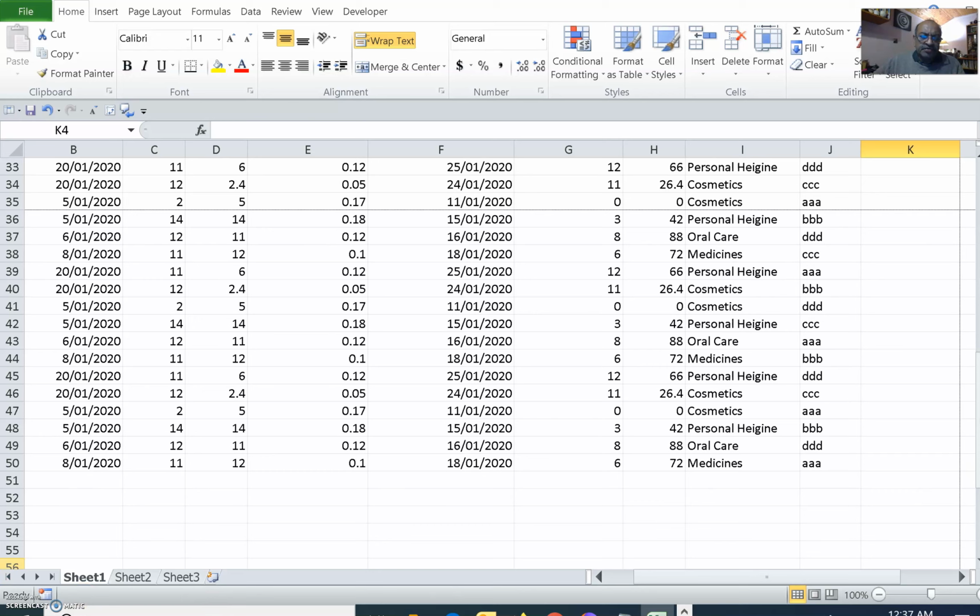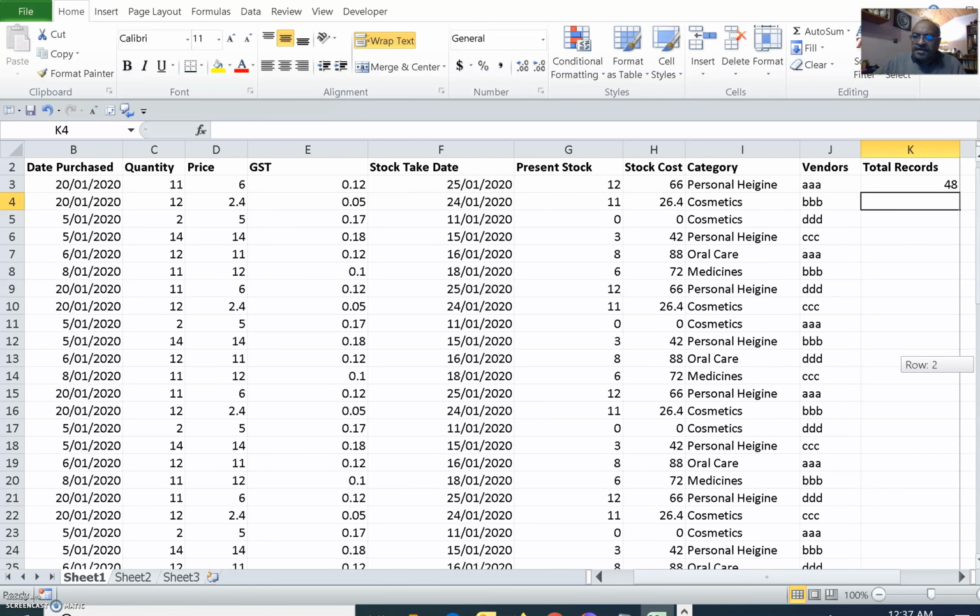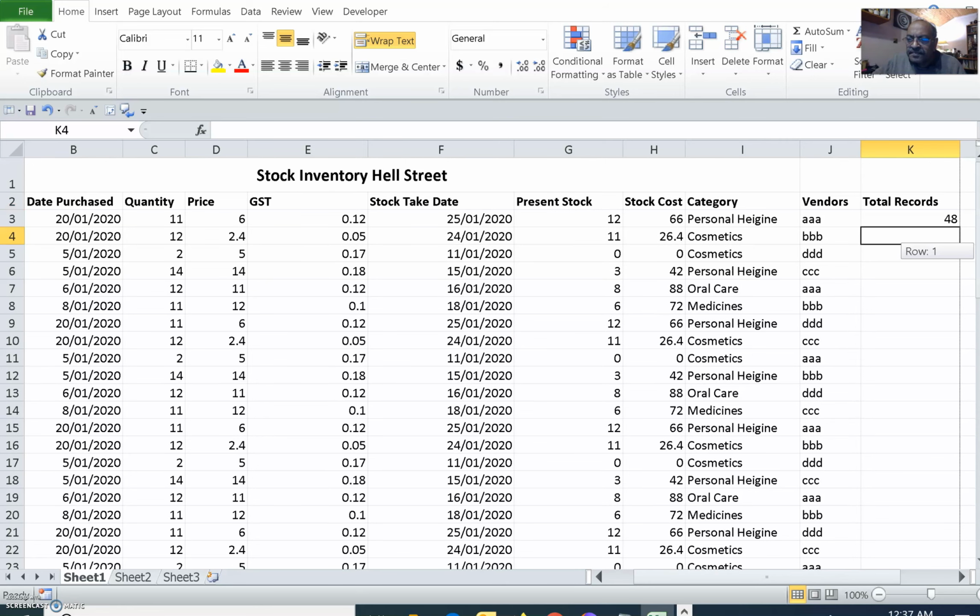And if you want to cross check it, see, total number of rows, it is showing 50, and records, if you see, the first two are the headings, so 50 minus 2, that is 48.